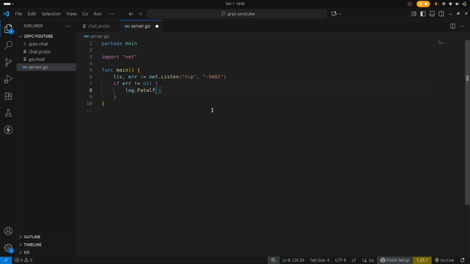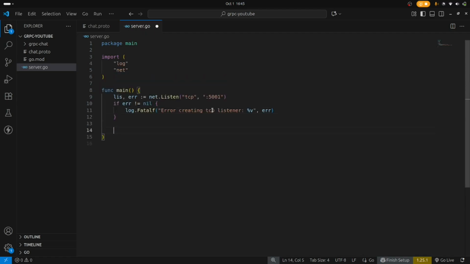I want the program to be stopped automatically, instantly basically. So error creating TCP listener, and let us also print the error message. So okay, now we have our port.